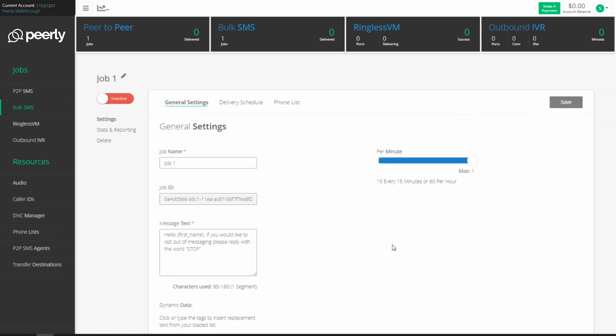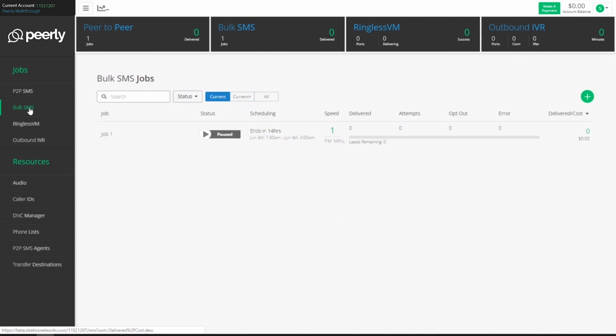If you'd like to see all your bulk SMS jobs, click on Bulk SMS on the left-hand side. This is where you can see all of your jobs that are currently paused, active, or have previously ended. You now know how to set up a bulk SMS job.